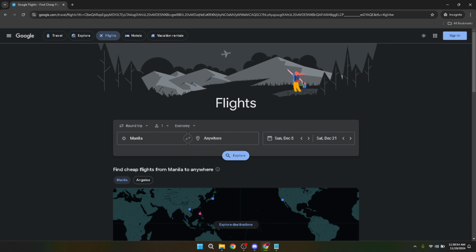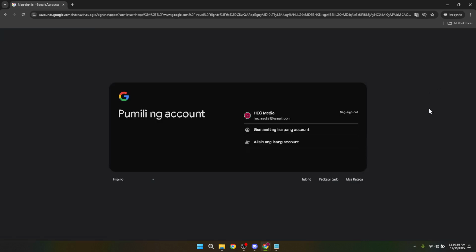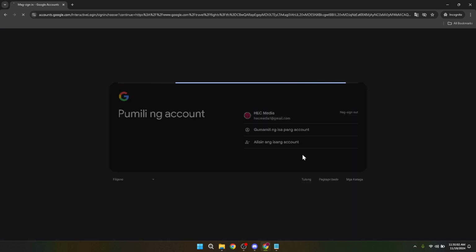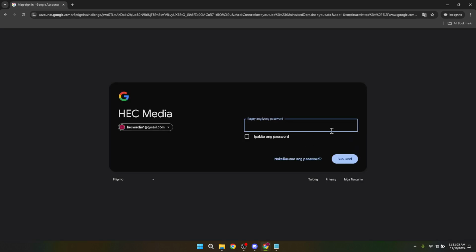If you're like most people with multiple Google accounts for work, personal or other uses, make sure you select the one you prefer for travel planning. After selecting your account, you'll be asked to enter your Google password. Take a moment to type it in carefully to avoid any typos that could slow you down. Following your password entry, simply click Next to proceed. With the login process out of the way, you're ready to get down to the business of booking your flight.